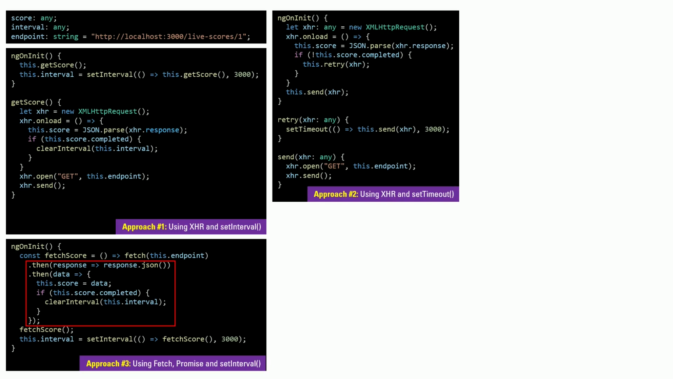When backend call is in progress, in the meantime, the next line gets executed, which initiates the repeated execution of fetchScore function using setInterval. Before fetchScore gets executed after 3 seconds, we would have received the data from backend. Once data is received, the callback function defined in the second then function is called. This callback function sets the updated score.